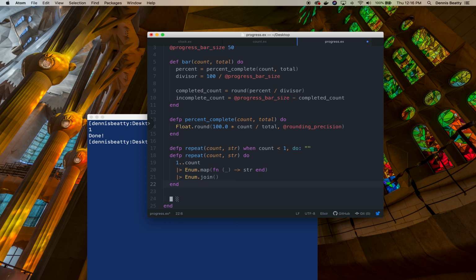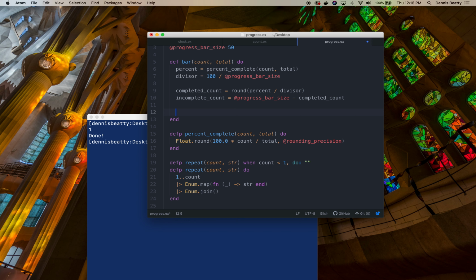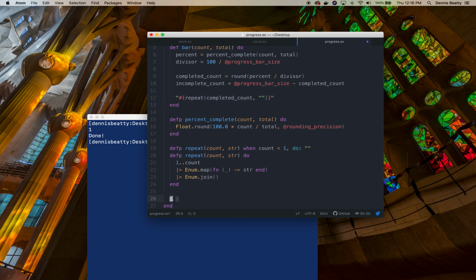Okay, so now we have to actually write the piece that will generate the full progress bar. So let's start by writing in the repeated completed characters. So we'll say repeat completed count, and then give it this character. Okay, and then we're going to do the incompleted characters. So I'll just do kind of the same thing, incomplete count, and then this halftone box.